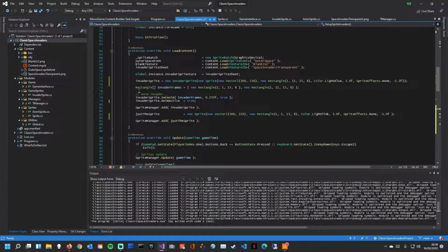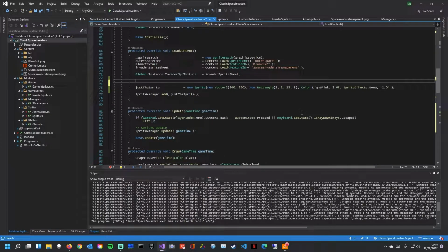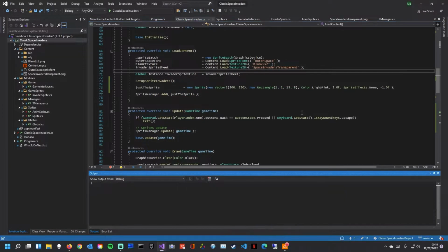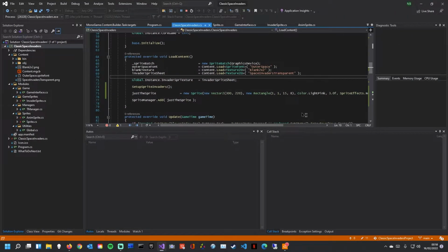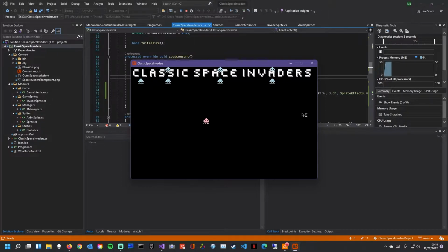So where we did our initial setup right here, I am going to delete this as we don't need it. So it's all of that. We don't need any of that. So I'm just going to call setup invader sprites at this point here. All right. So, is this going to work? Let's have a look. This is where I've done something really weird. All right. Done something really weird.